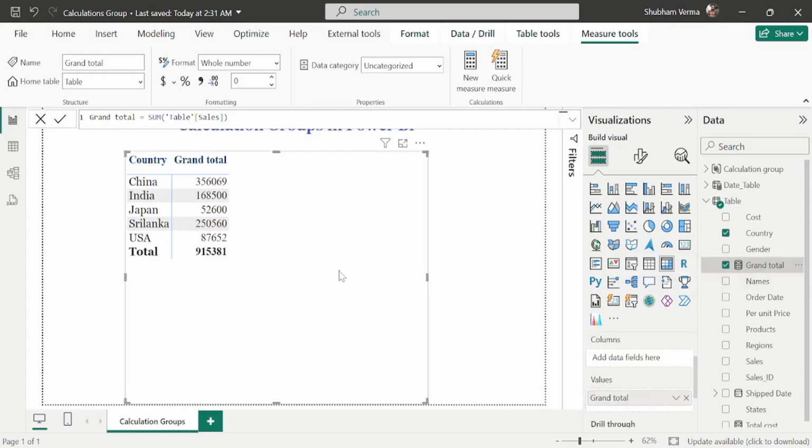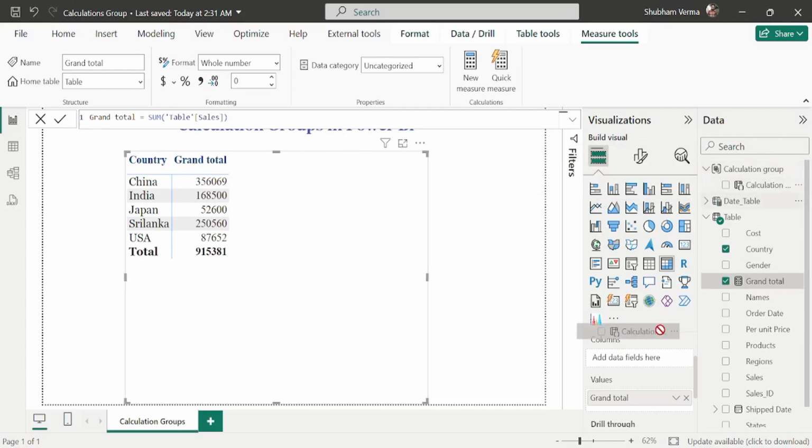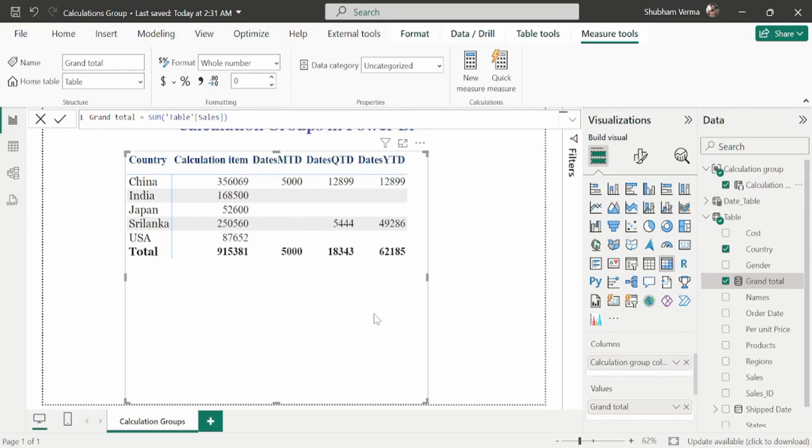So here we can see the country-wise sales. And now we want to see the dates MTD, QTD, YTD only for this sales. So here I can use a calculation group. Let me expand this table and simply take this calculation group and drop it here under this columns parameter. So here we can see dates MTD, QTD, YTD only for the country and its sales. So this formula works as per the total sales.